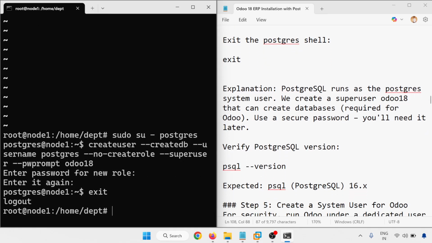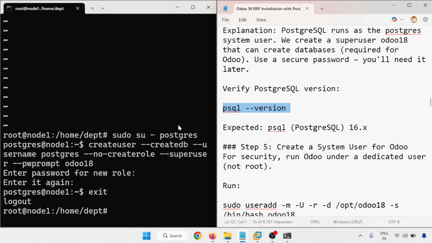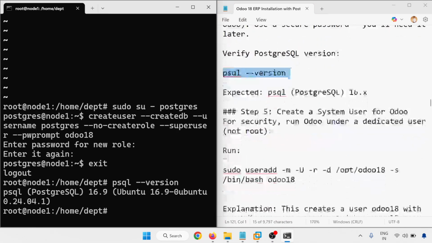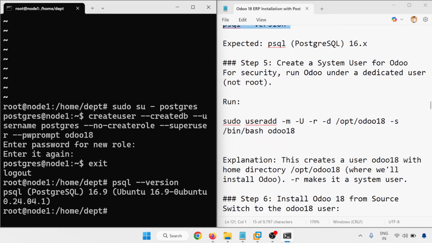PostgreSQL runs as the postgres system user. We create the superuser odoo18 that can create the databases required for Odoo. Use a secure password you will need later. So we are using admin@123. This is for testing purposes. For production, use some secure, strong password. Verify the PostgreSQL version. So this is 16.9, I think. Yeah, 16.9 running on Ubuntu 24.04 LTS.